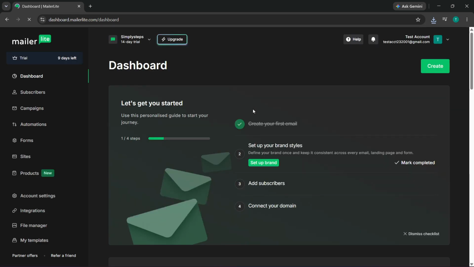Today I'll walk you through exactly how to fix email formatting in MailerLite so your campaigns look clean, professional, and pixel perfect before they land in any subscriber's inbox.